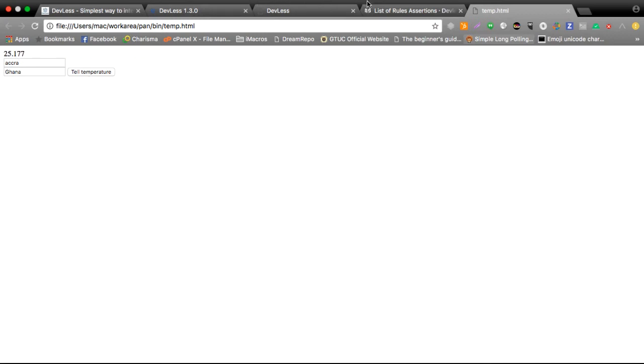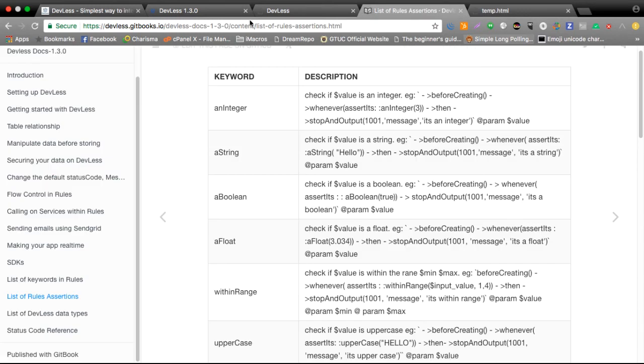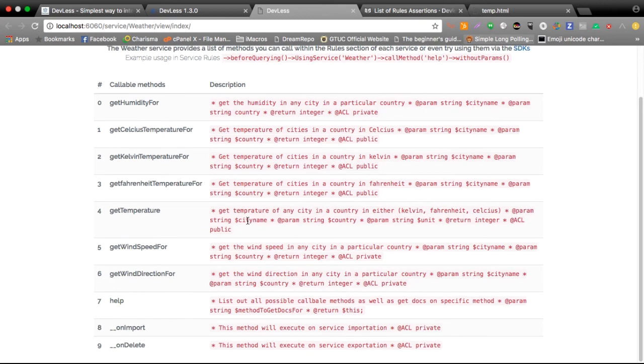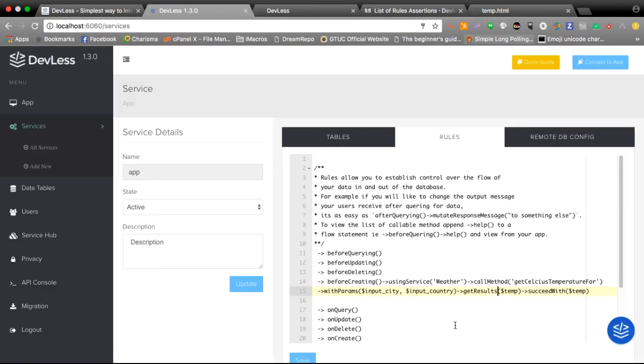Great. So let's try another method, shall we? Sorry. Let's try another method here. Let's try and get the wind speed, shall we? Wind speed there.